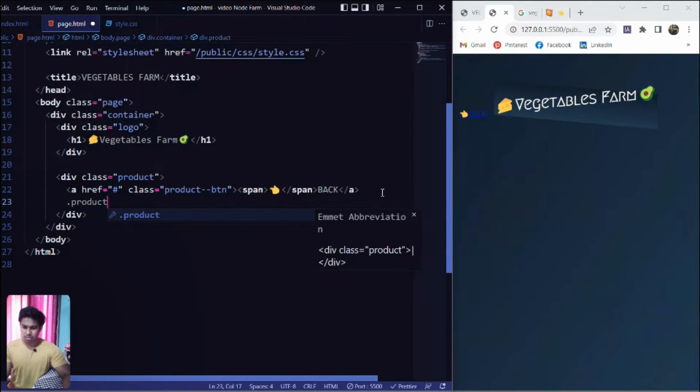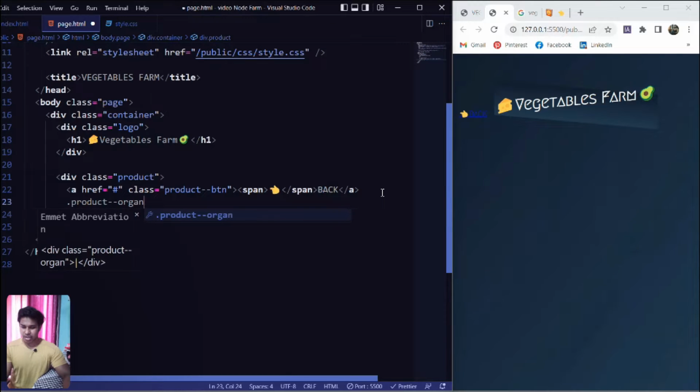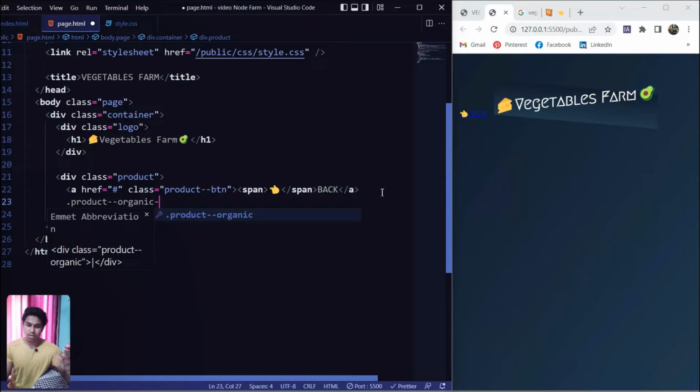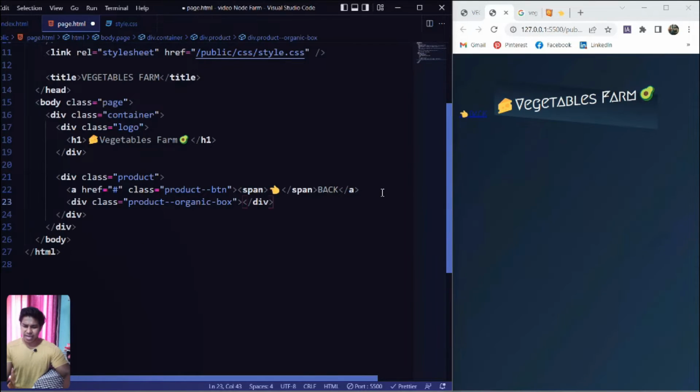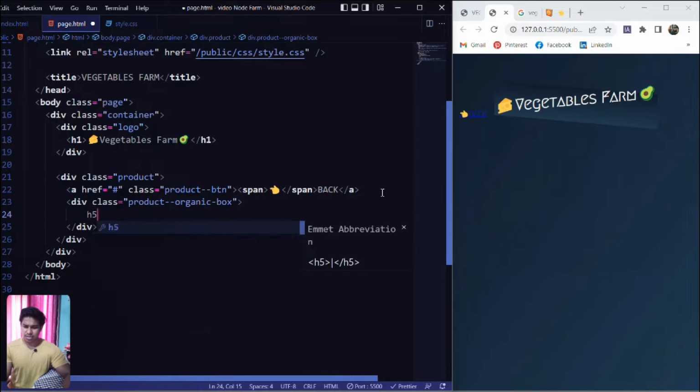Now let's take another div with a class of product organic, and this is the badge we will add dynamically on the basis of the data we have in our JSON file or in the database. If it's true, this organic badge will display. If it's false, it will not display. So I'll take a product organic box, and in that I'll take h6, and this will say organic.